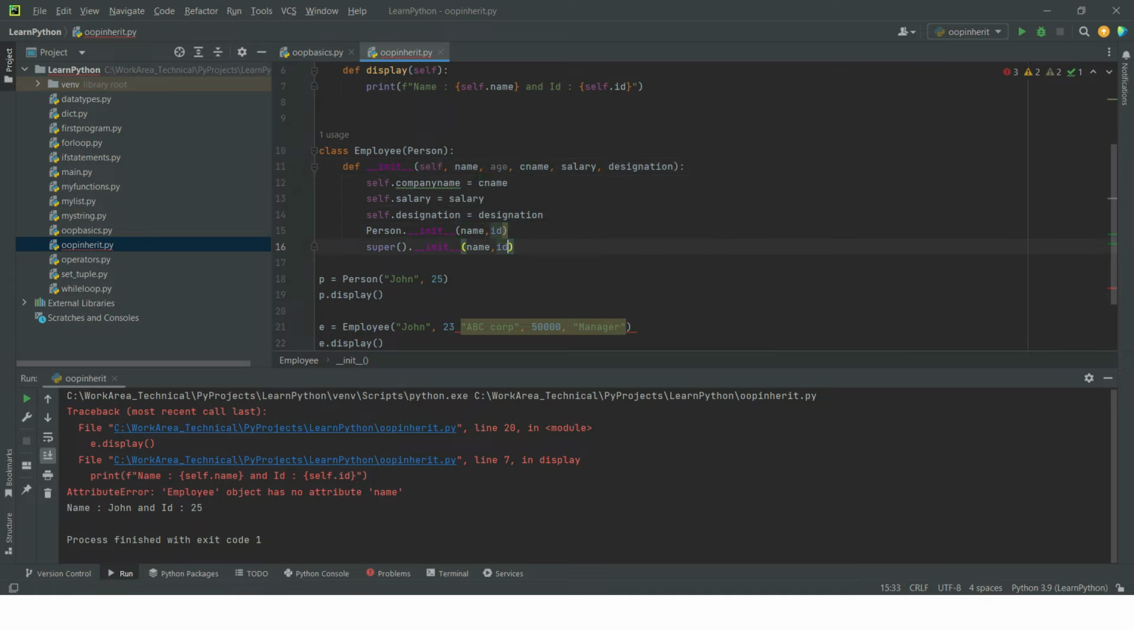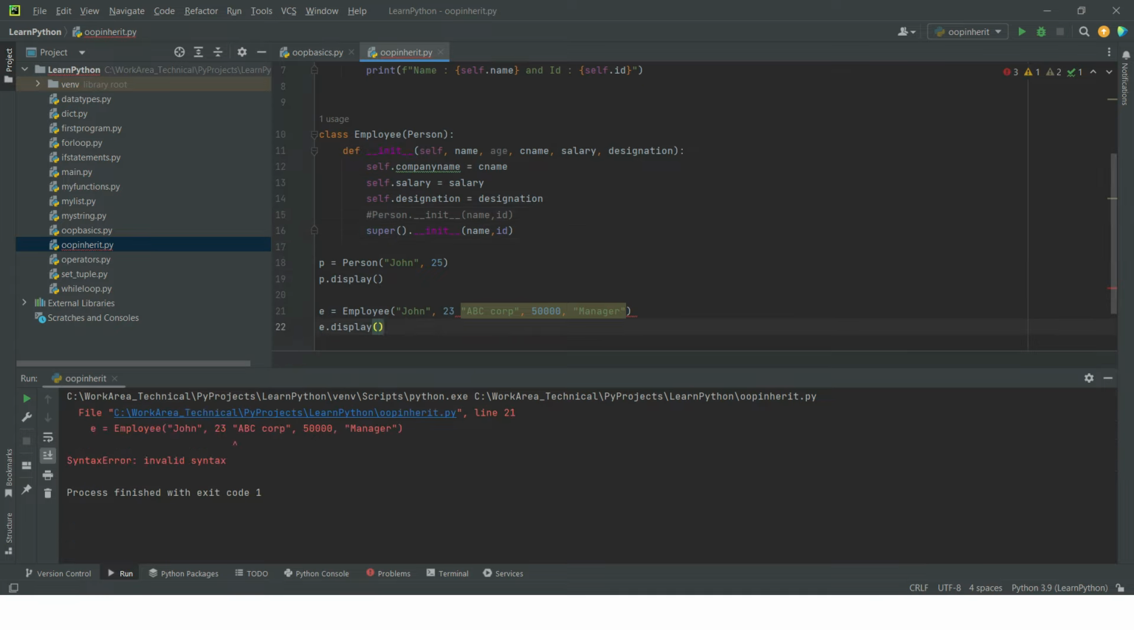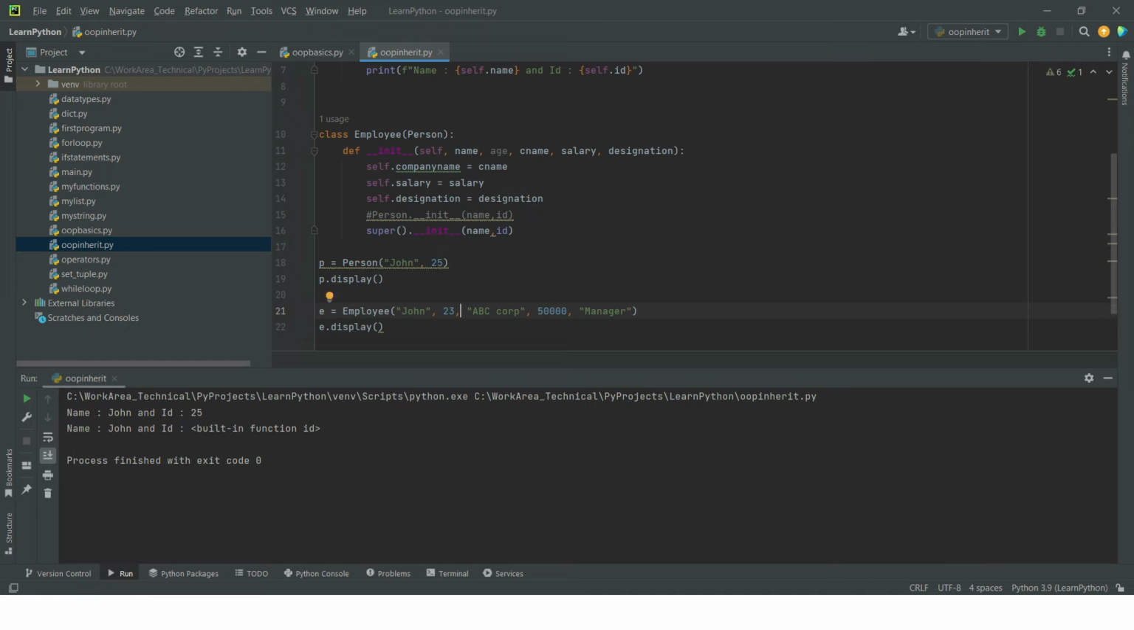And you can call either one of these to initialize the parent's constructor. Now let's run this program and check what happens. A comma is missing. Again, sorry. Yeah. See now what happened.